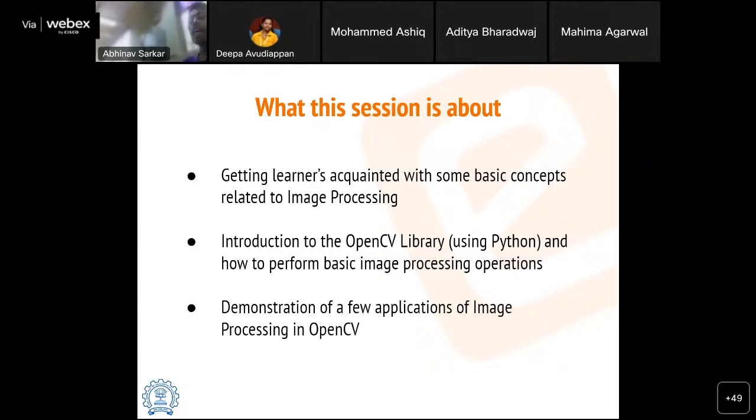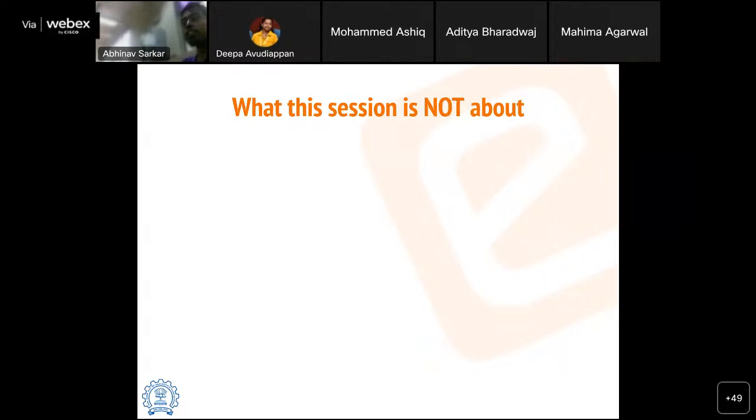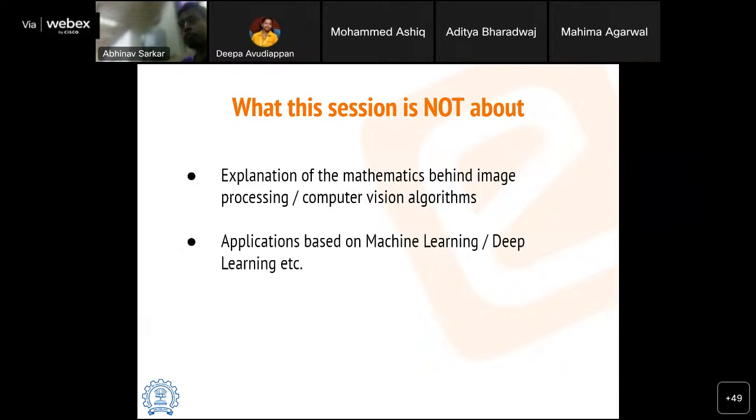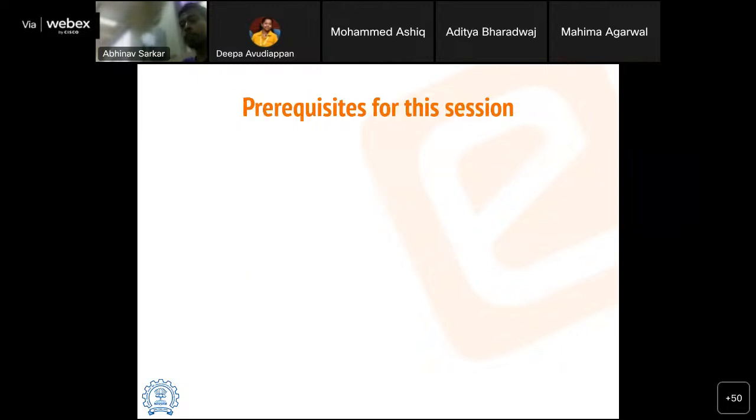And I will demonstrate a few applications of image processing in OpenCV. What this session is not about: we will not be going into the mathematics behind the image processing and computer vision algorithms. The mathematics behind these algorithms is very complex, and we don't have sufficient time to tackle that in this session. We will not be going into applications based on machine learning or deep learning. This is just basic OpenCV and image processing.